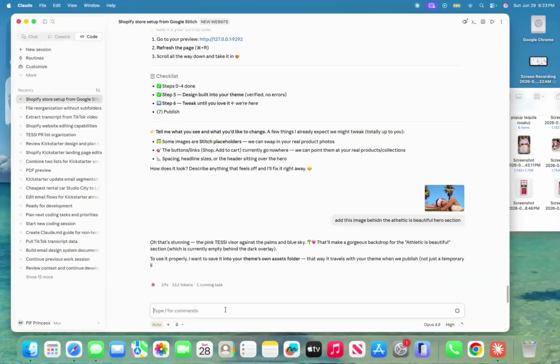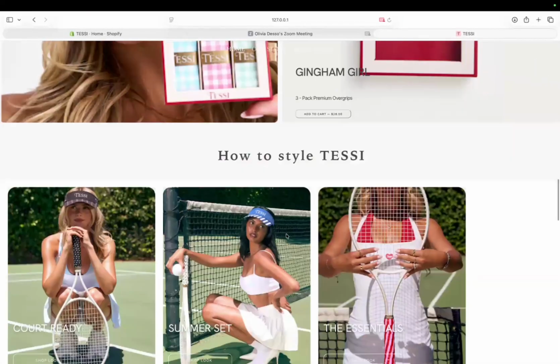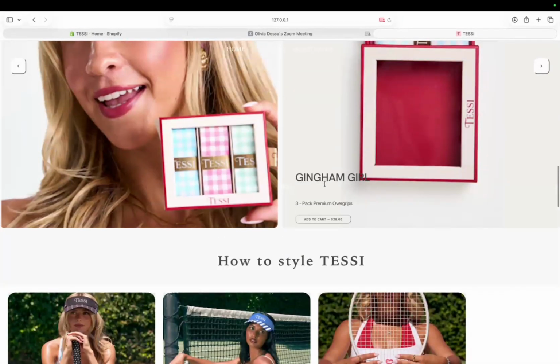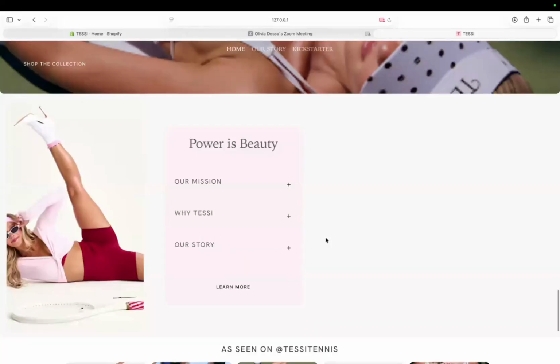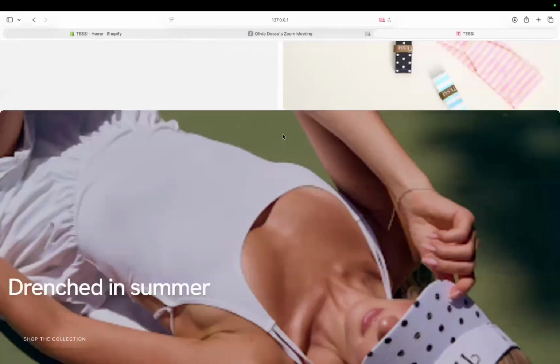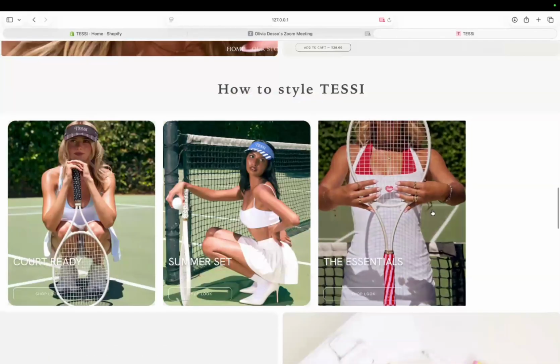So, oh, that's stunning. But we'll see if it actually reduces the quality. If it's not the quality you want, there's a million ways to make it better. Yeah, a few things changed, but for the most part, it's pretty spot on.